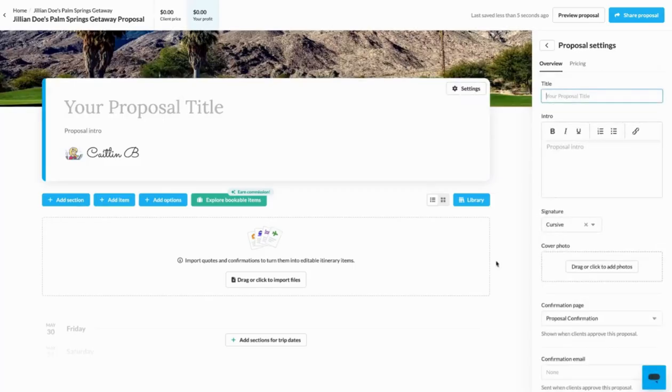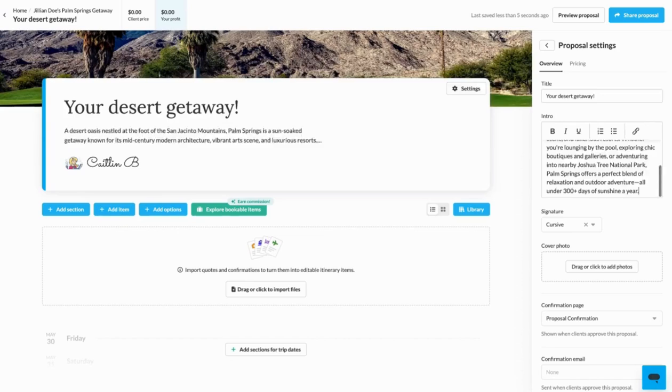This is your Smart Proposal editing screen. What we're looking at over here on the right-hand side is our Settings tab, which you can always get back to by using the Settings button at the top right of the proposal title. We can add a title such as Your Desert Getaway. Add a proposal intro, which will get your clients excited for their trip.